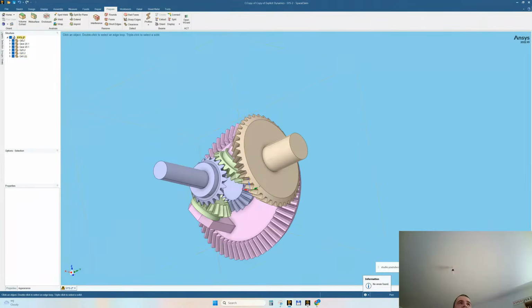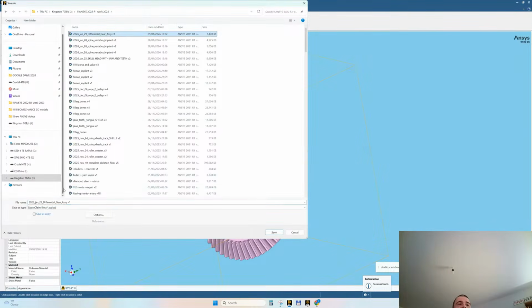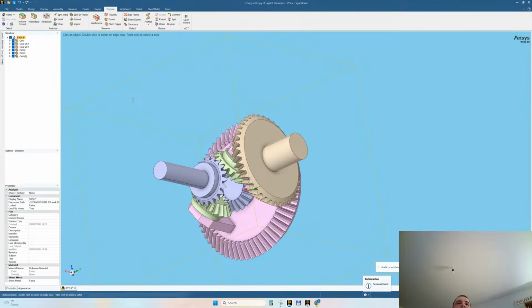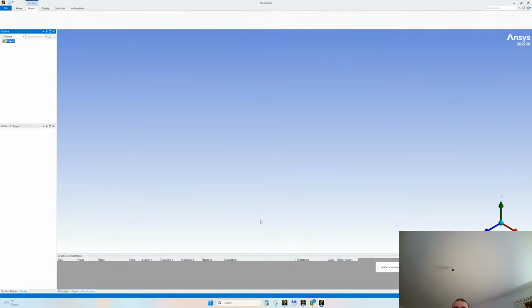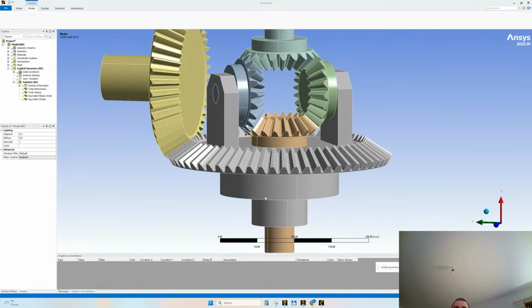So let's right click, Internalize All. Let me save this as V2. Let's close this or leave it open. Let's leave it open for easier import. It's importing very fast because SpaceClaim is left open.